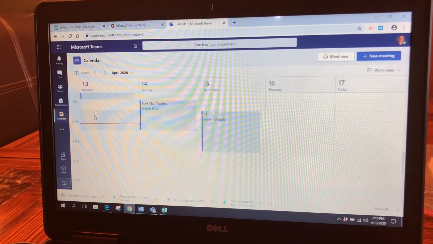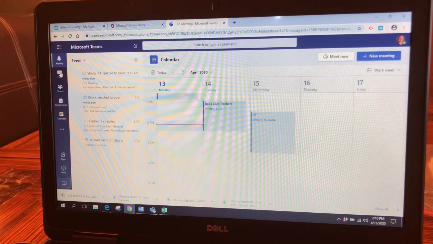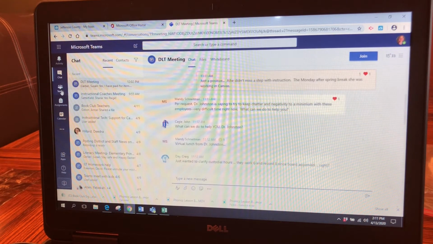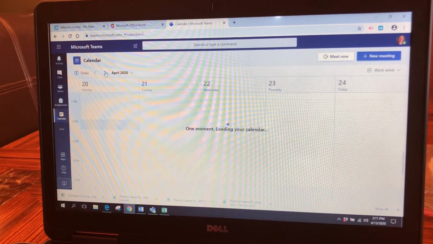Mine loaded straight to my calendar this time. It depends probably where you left off with Teams as to what page you'll see first. You might see the activity page or the chat page, the Teams page, assignments. But what we really do want to go to is calendar. When you schedule a meeting, calendar is where you go. From your calendar, you'll see it works like the other online calendar. You've got the arrows to go by week.